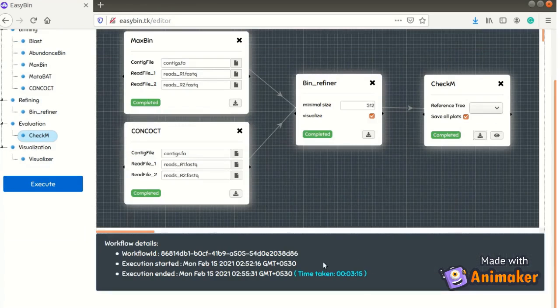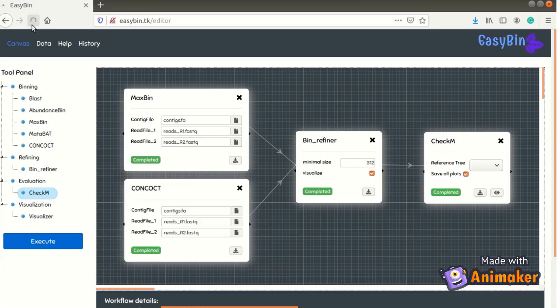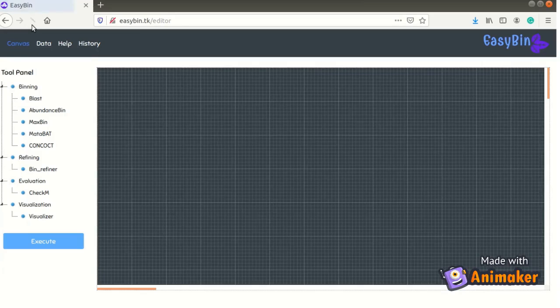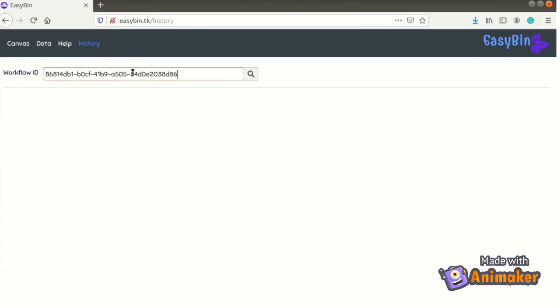Here there is another option to access the results of previously executed workflows using their workflow ID. We can insert the workflow ID here and get the results of the workflow.